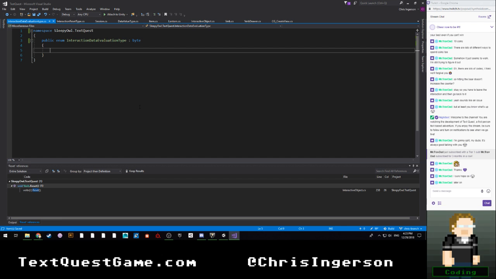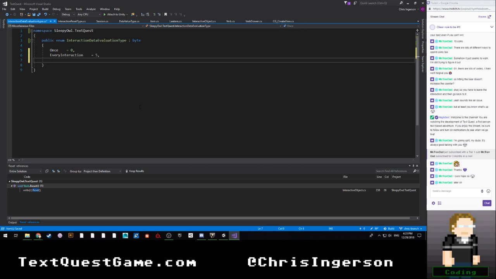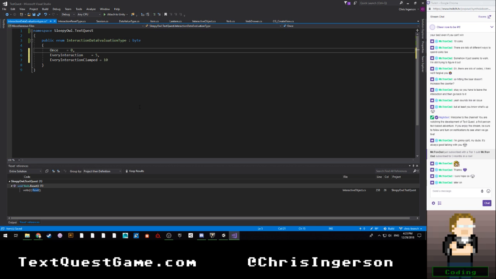So, our evaluation types are going to be. I don't know if I want to call it default. I guess we'll just call it once is equal to 0. Then we'll say every interaction is equal to 5, followed by every interaction. What do I want to call this? It's every interaction within indexes. That's a terrible name. I guess I could call it like clamped or something like that as equal to 10.